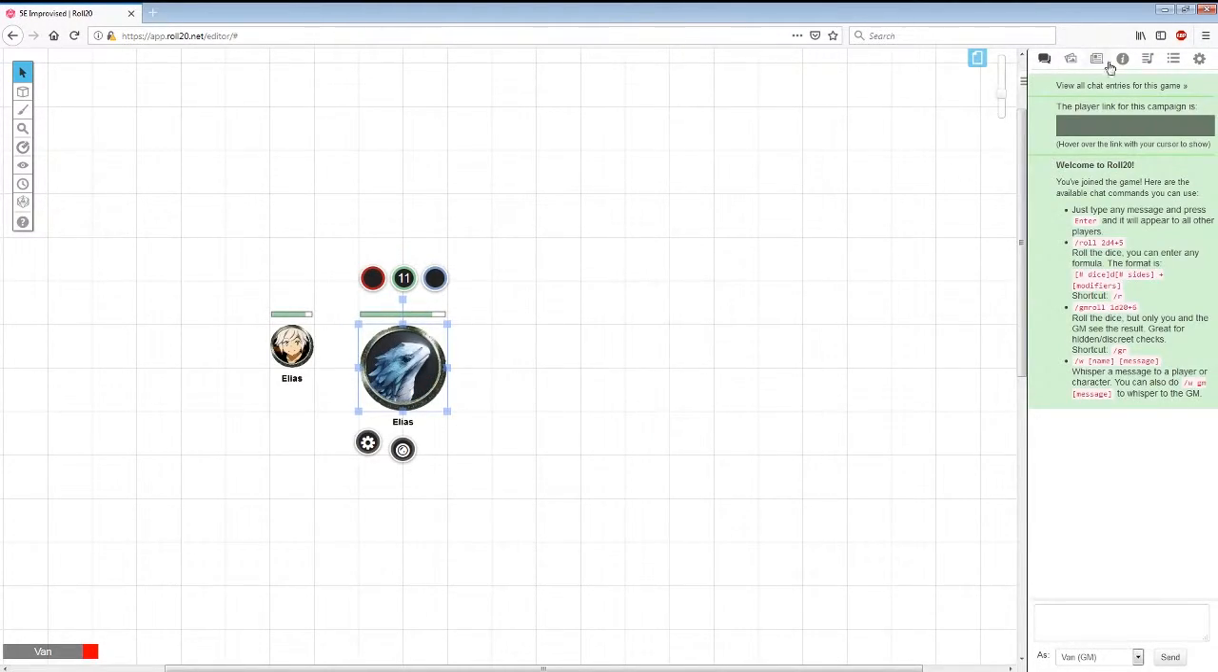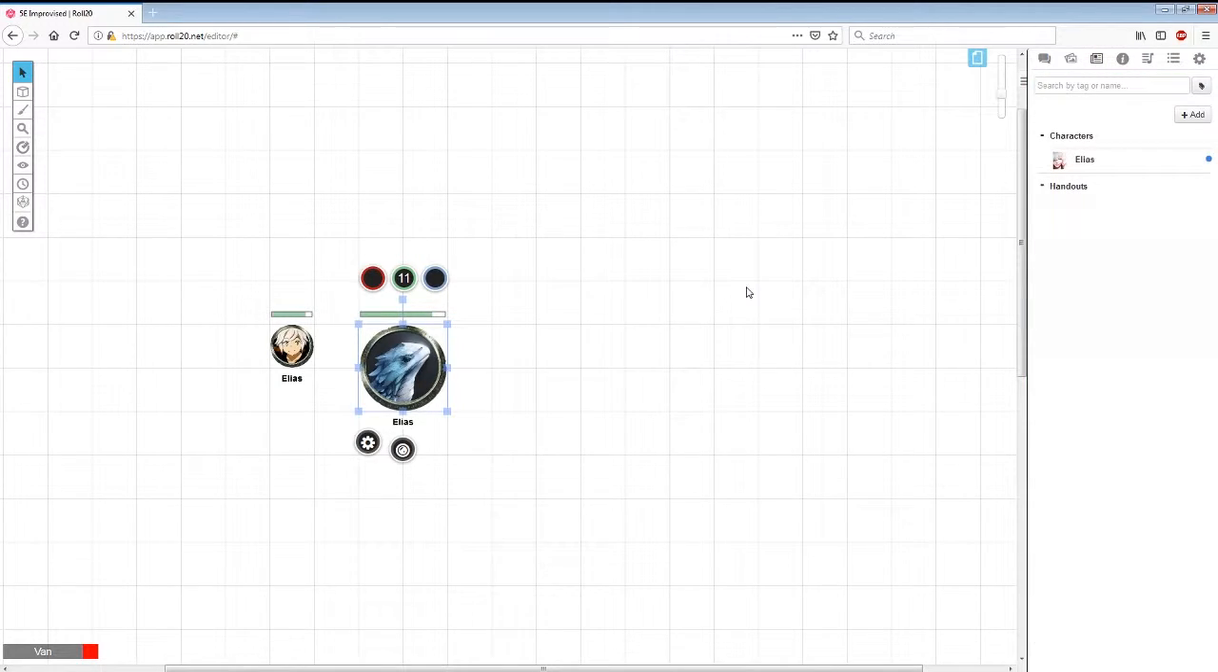But yeah, that's the basics of token setup. So have fun with that.